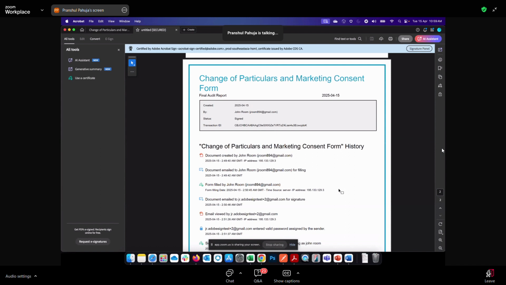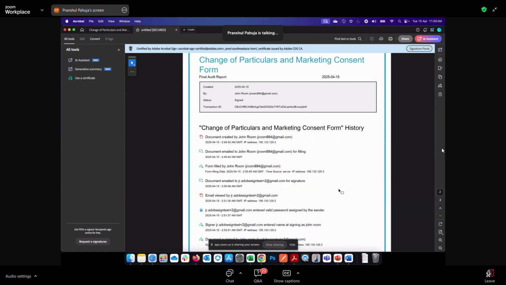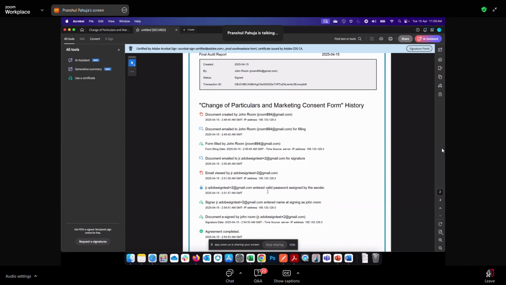So if this person, like John Room, comes back later and says, hey, I don't remember signing this document, you can use this as proof that this document was sent on so and so date by so and so person. It was received by you, you signed, filled in the details, and all of that. The two-factor authentication which they used, which was a password, even that will be captured in the audit report, that this person entered a valid password which was assigned by the sender.